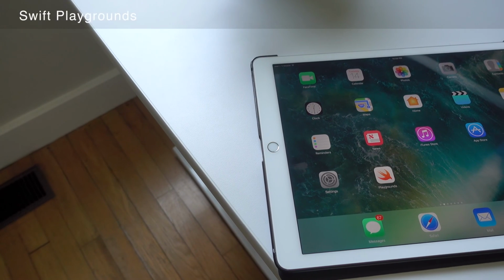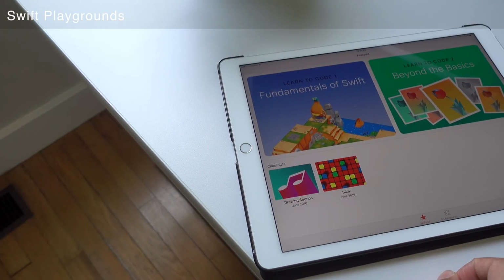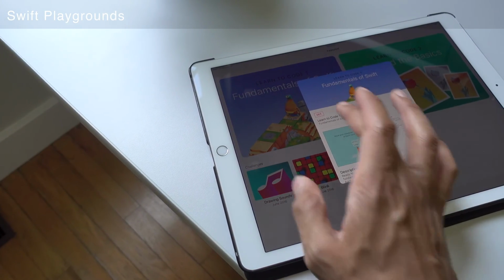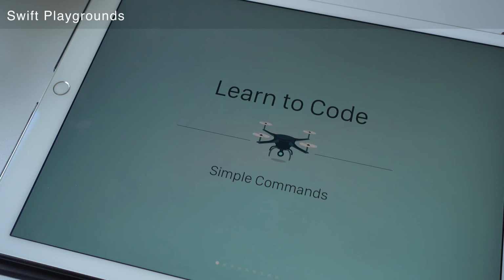And last but not least, Swift Playgrounds is an iPad iOS 10 app that allows you to learn the basics of code, the fundamentals of Swift, and it'll be free. And that's the last thing I'm going to touch on in this particular video. We've talked over a half hour, and we haven't even touched on all of the features in iOS 10. We've talked about a lot of them, but there's still plenty to talk about.